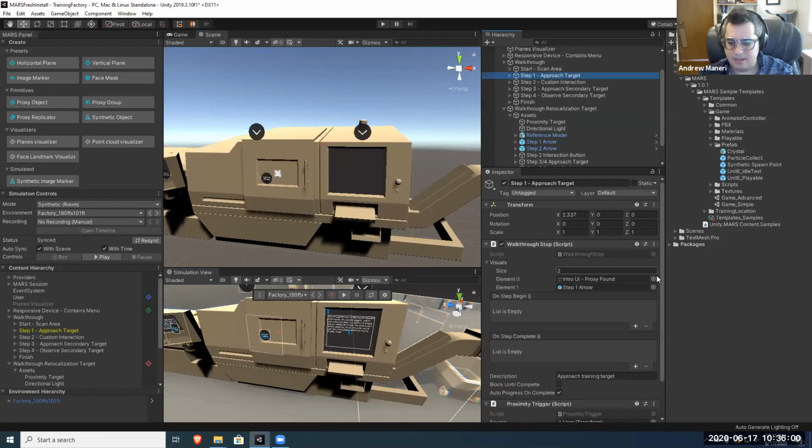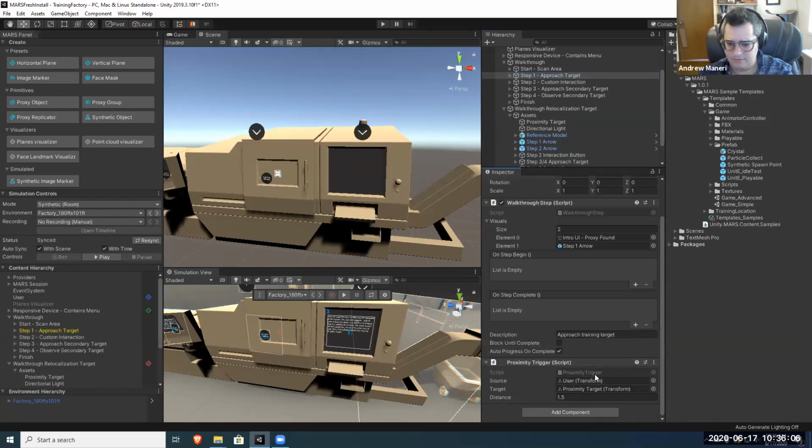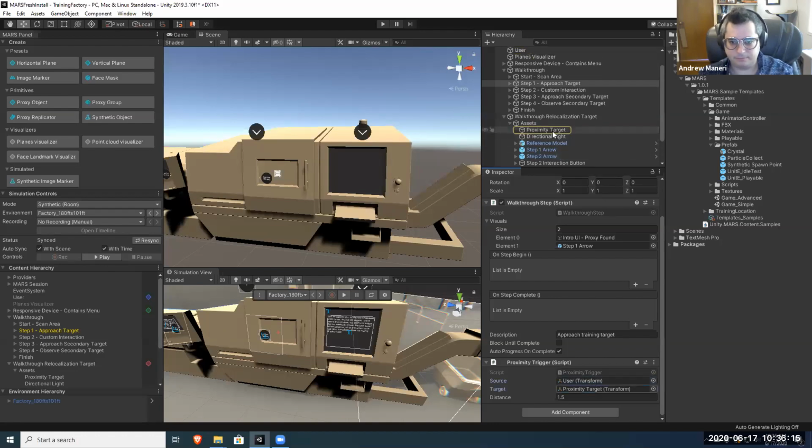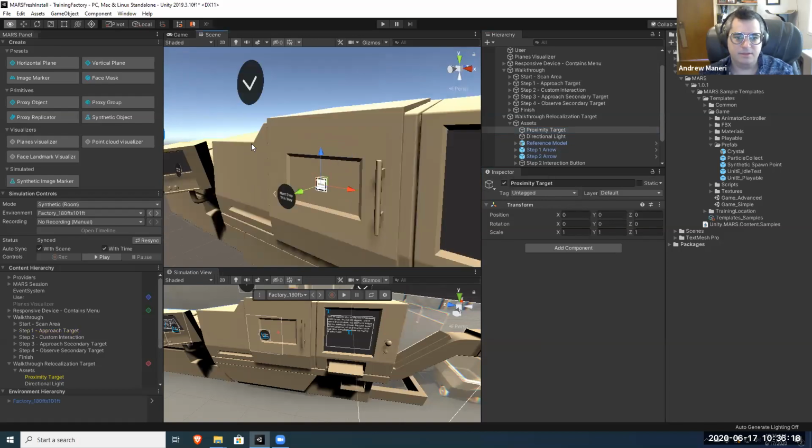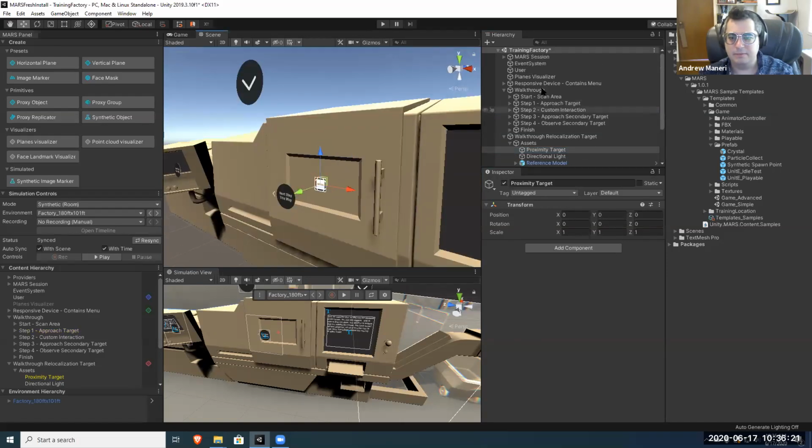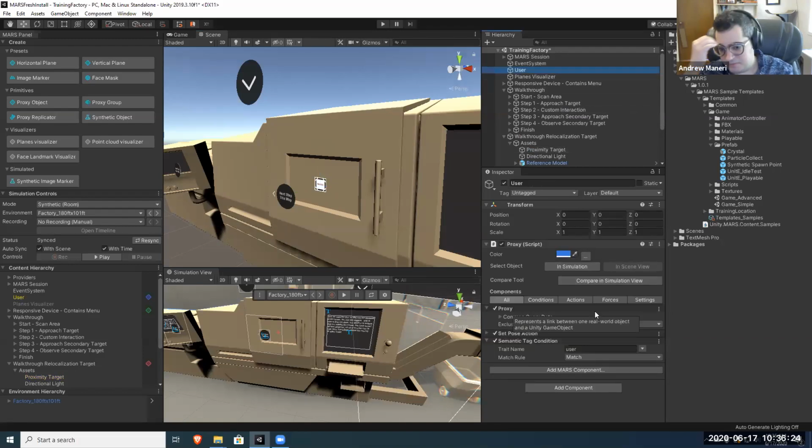If I go to the next step, you can see it's another walkthrough step. This one, instead of waiting for a proxy to be found, is looking for proximity. So it's making sure that two objects are close enough to each other, which is our user and our proximity target. Once the user is close enough to this object, the step can continue. The user is another Mars proxy. In this case, we're using a semantic tag. Mars supports semantic tagging with a very rich system. It's pretty much whatever your device can provide, or things that we can set specifically. So we are specifically exposing the user, tagged as user.